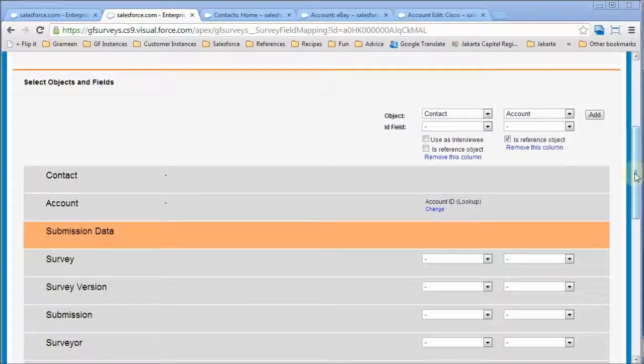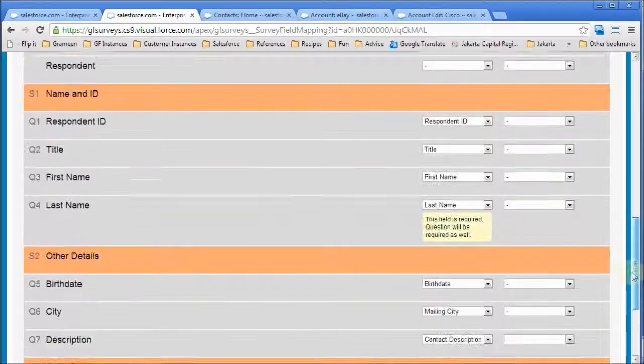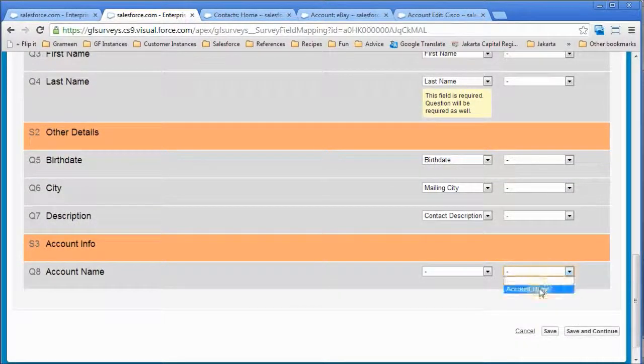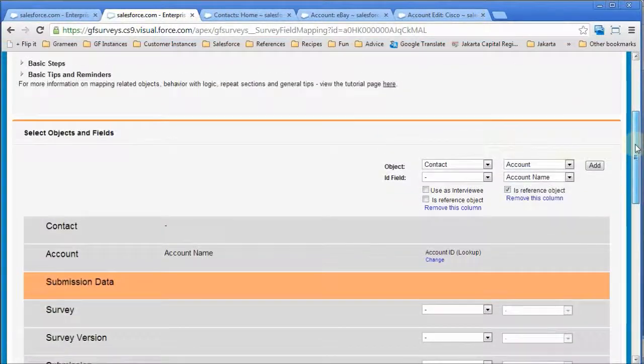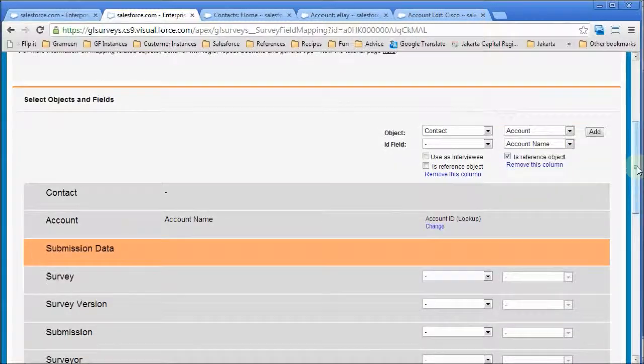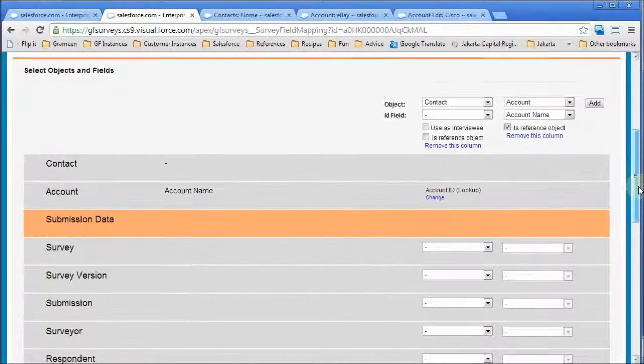Notice that when account is set as a reference object, the only fields you can map are fields that can identify it, such as account name, unique text fields, or external IDs. Once chosen, the other fields will automatically be disabled, and the ID field will be set to the account name. Notice that TaroWorks will let you save now.